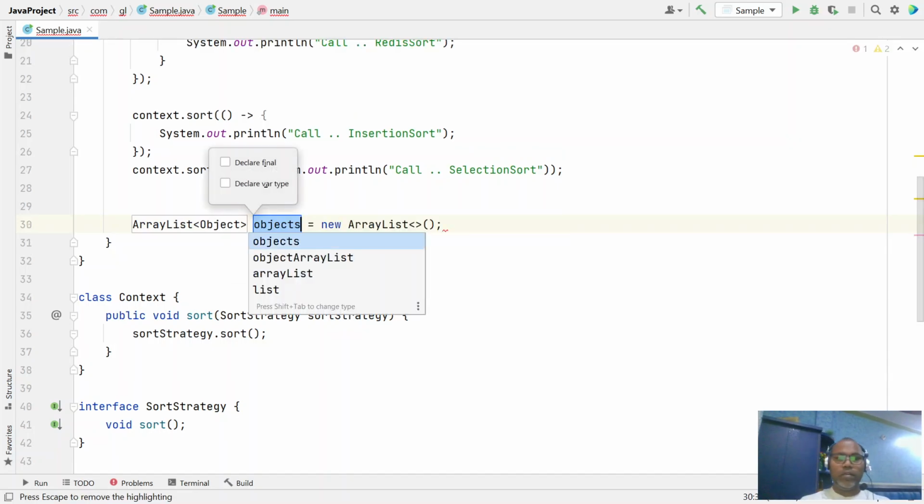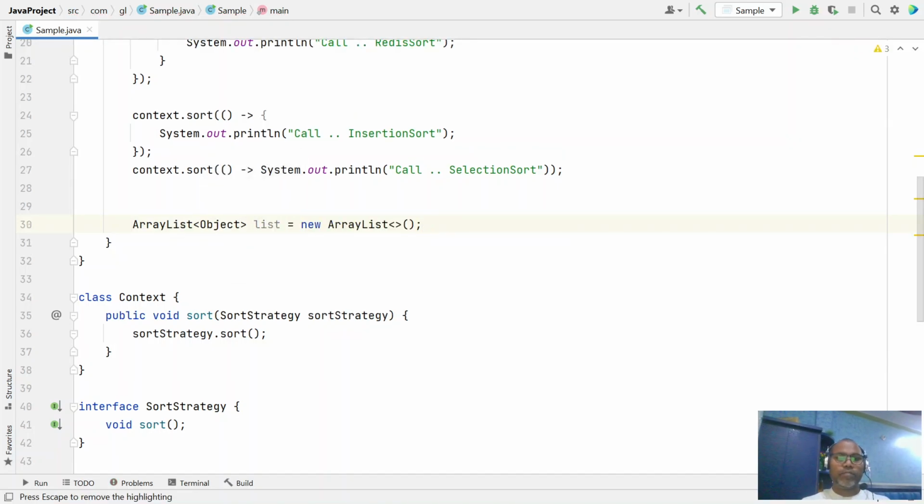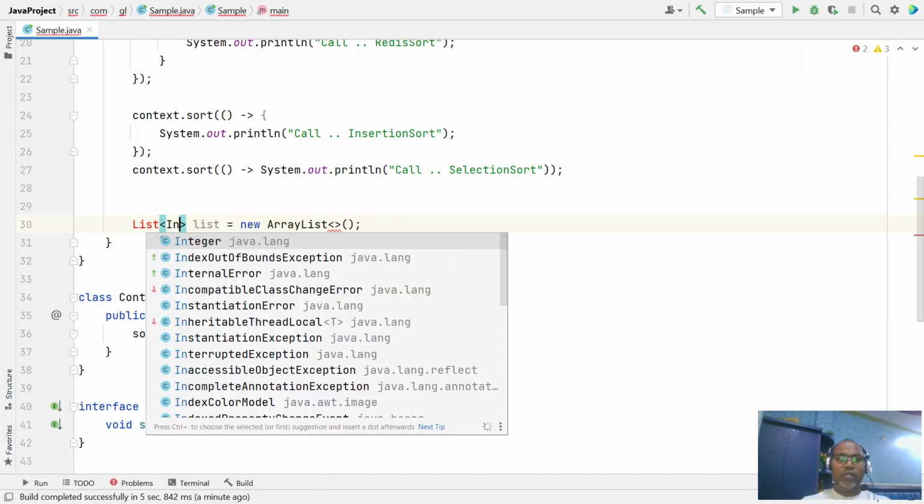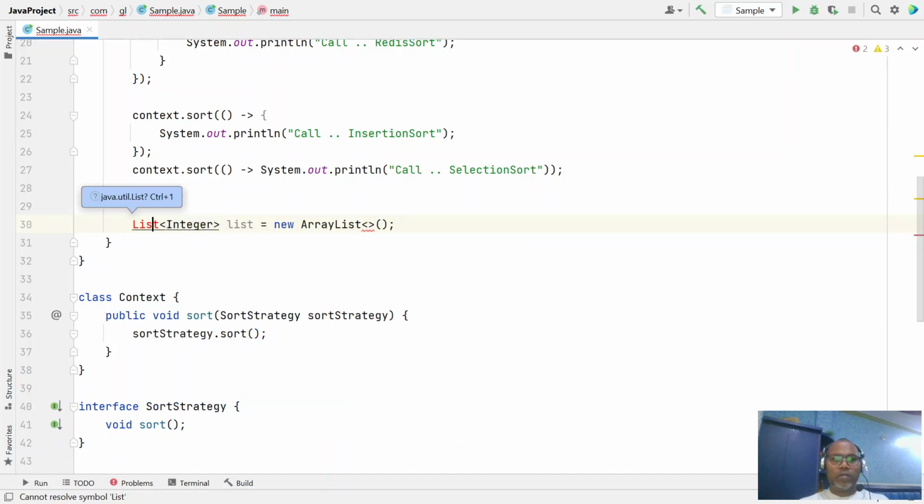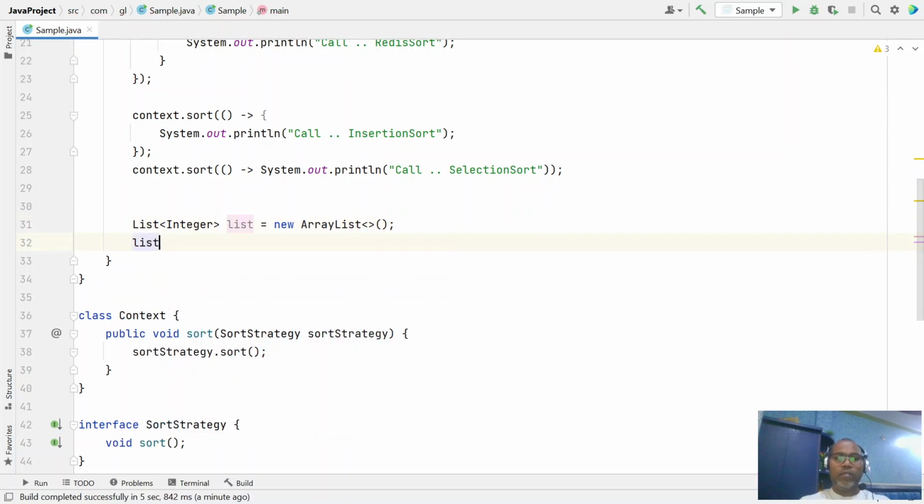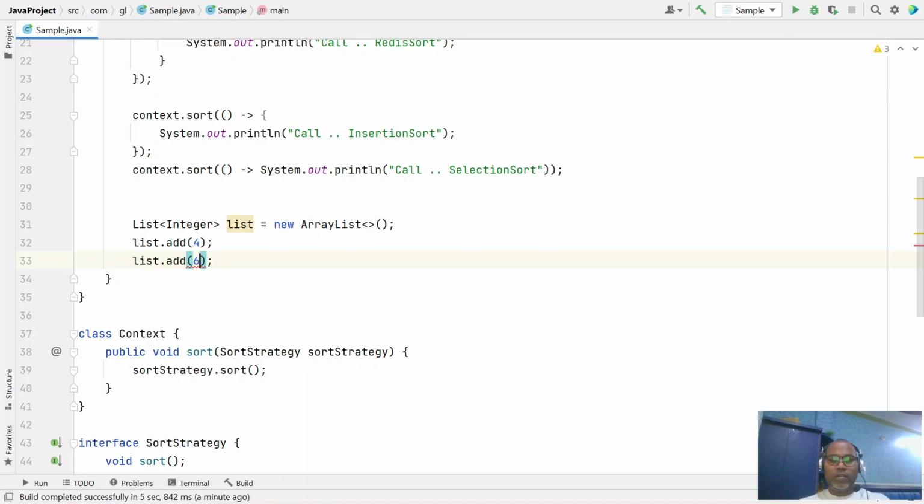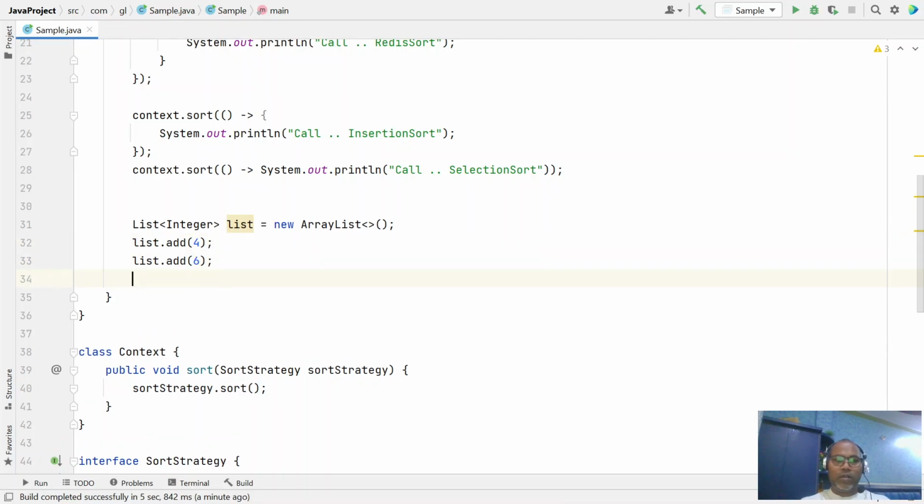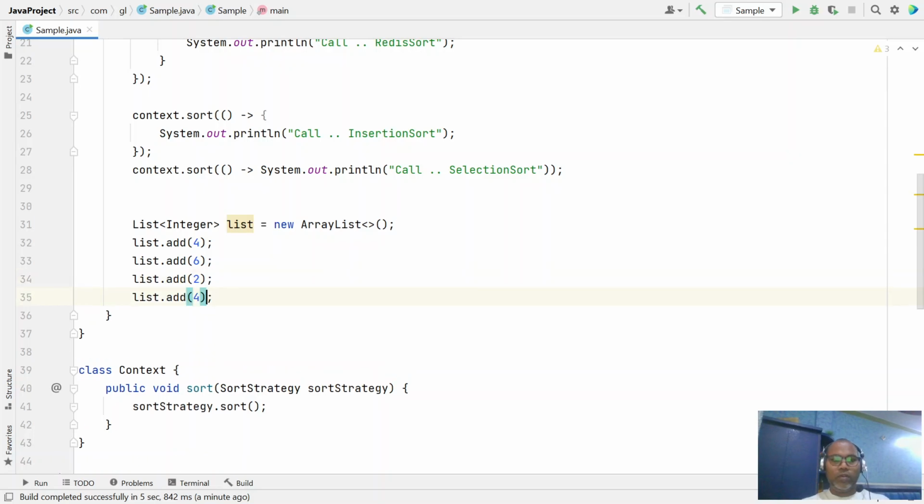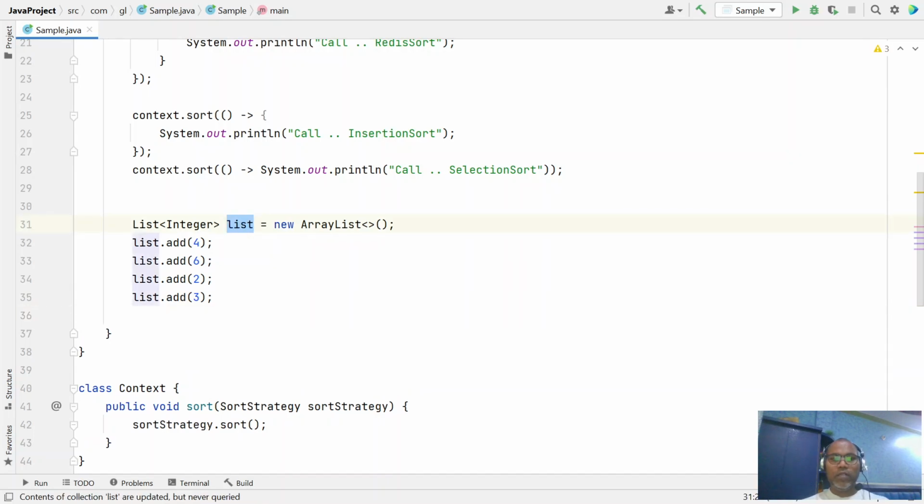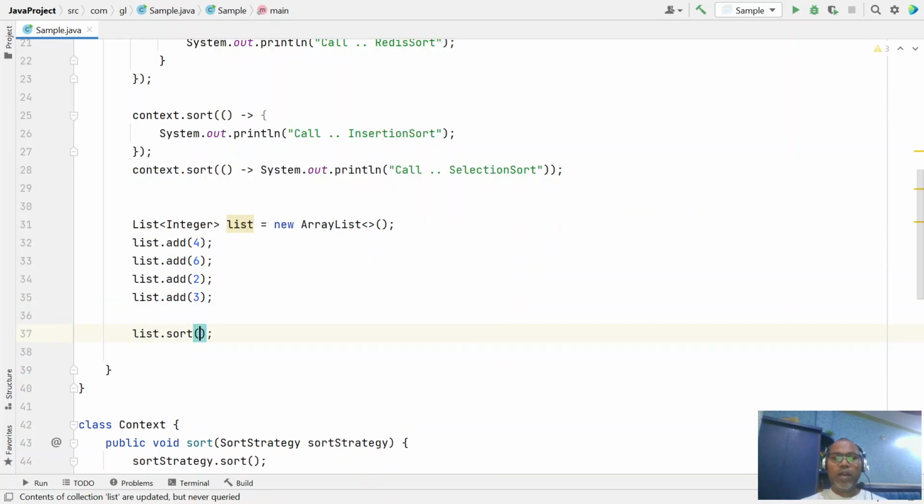Okay, and we have a list of integers. Now let's add some numbers, like list.add 4, 6, 2, 3. Okay, and if you want to sort this list, it has a sort function, and sort also wants to know by which strategy you want to sort, ascending or descending.